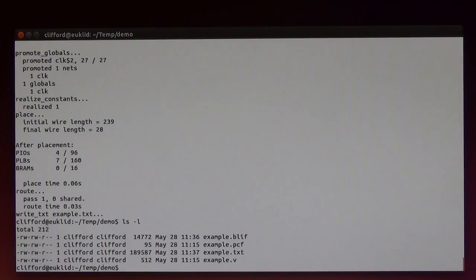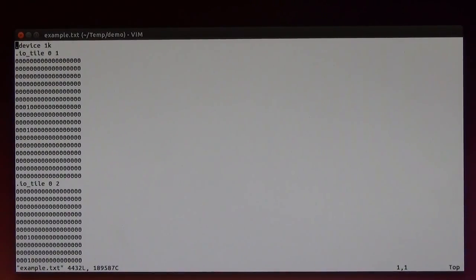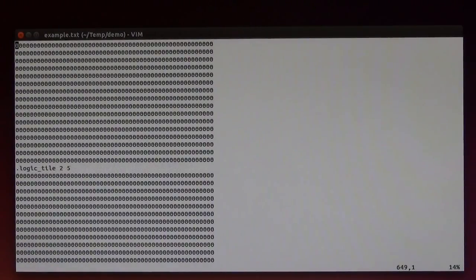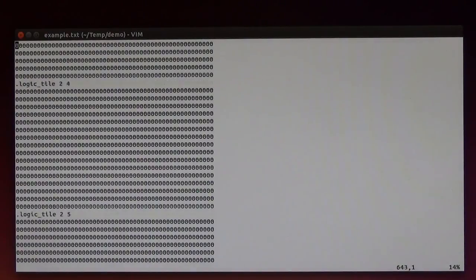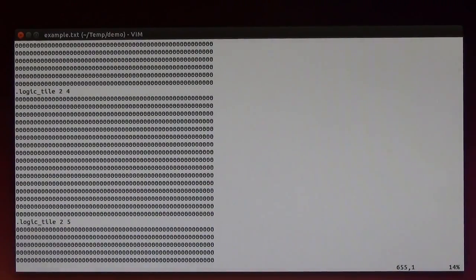And this created an example.txt file. Let's just look at this. This is already the bit level configuration for the FPGA. So we have the individual slices here and what bits are set. We can see most of the slices are unused and all bits are set to 0 here.